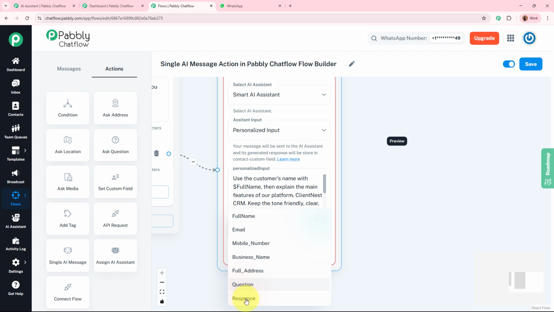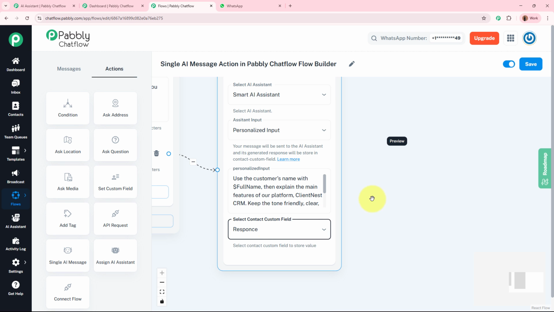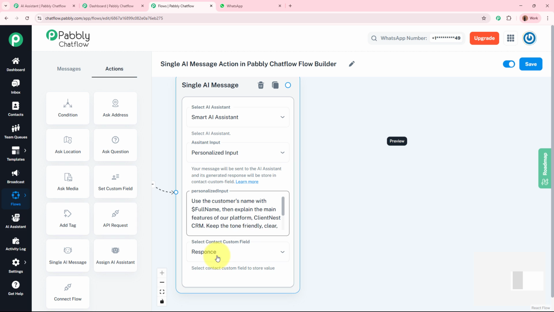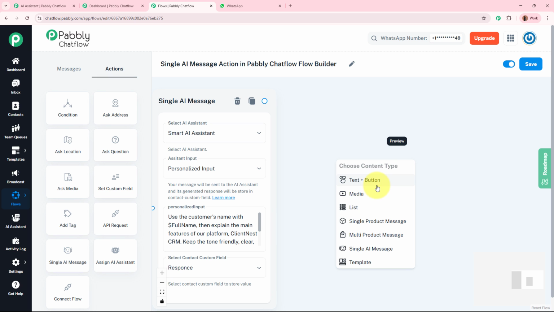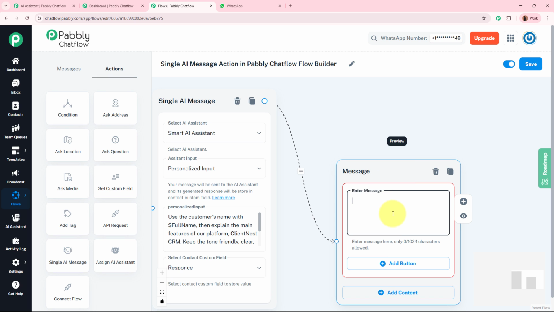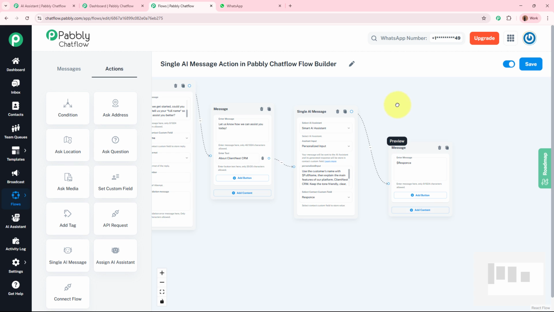I want the response to be stored over here in this contact custom field in the name of response. And now we have to send this response to our customer. For that, I'm simply going to drag this point from this node and drop it in this field. Message type is going to be text plus button. And now the message over here is going to be simply response. I'm going to write over here as response. Okay. So now this is the simple entire flow that I've created.